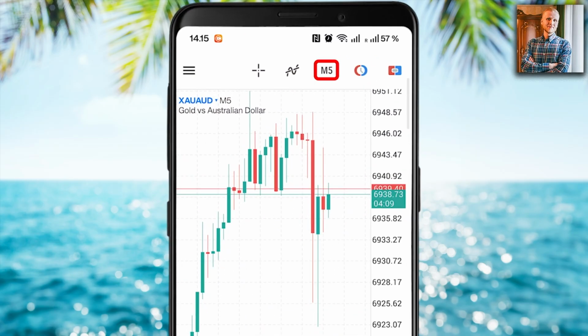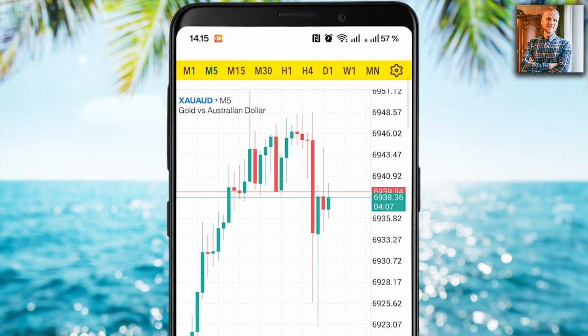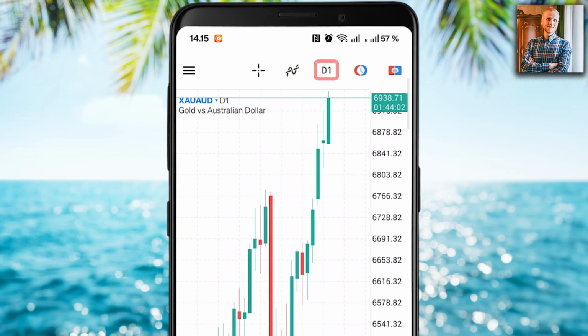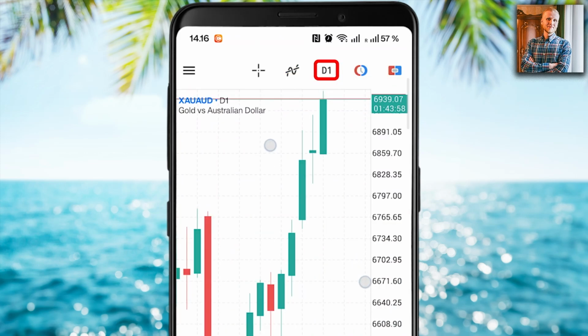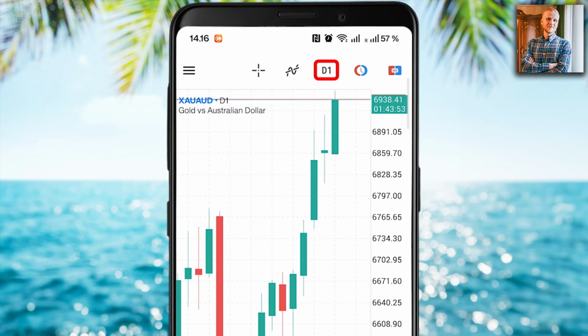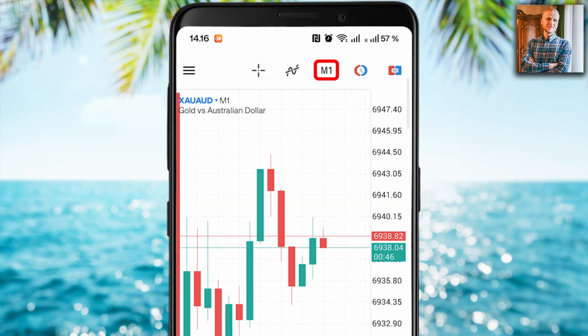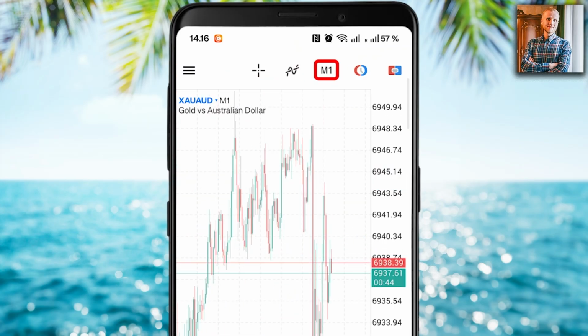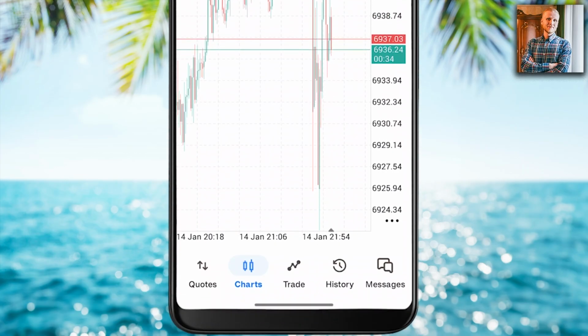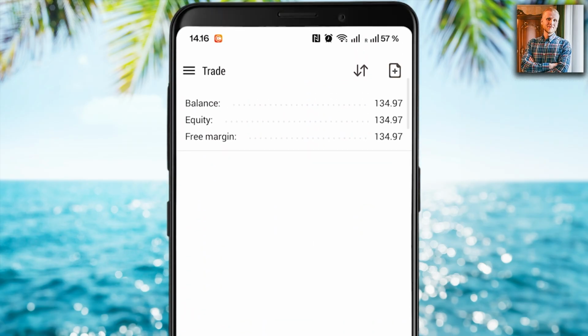For example, if you click here M5, you are able to choose the different time frames for your trading pair. For example, daily candles, and now it shows daily candles for your trading pair. In this case, each candle means what happened for these assets within 1 day. If we take for example M1, now it shows much shorter time frames, so each candle represents what happened for these assets each minute.